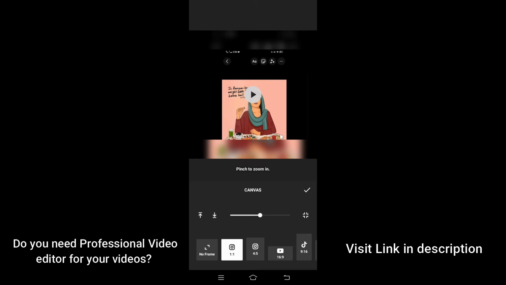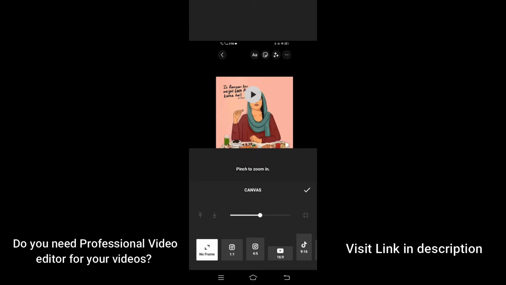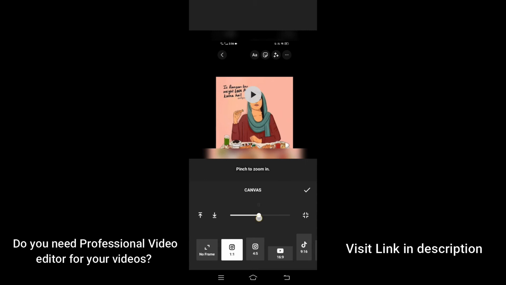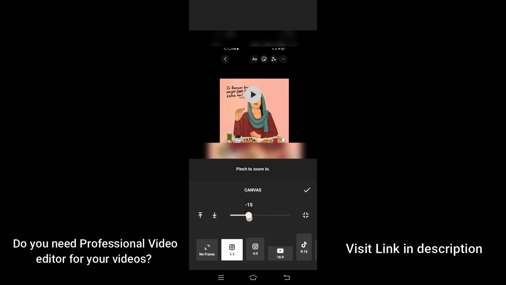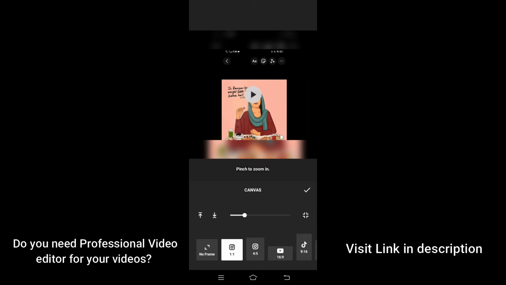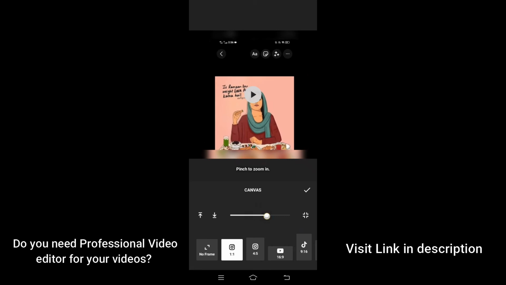For example, you can choose no frame or choose any of these, if that helps. And then you will see this green bar at the bottom. If you sweep it to the left, it will zoom out. If you sweep it to the right, it will zoom in. And with your finger you can then decide the movement, so you can decide where you want to zoom in.